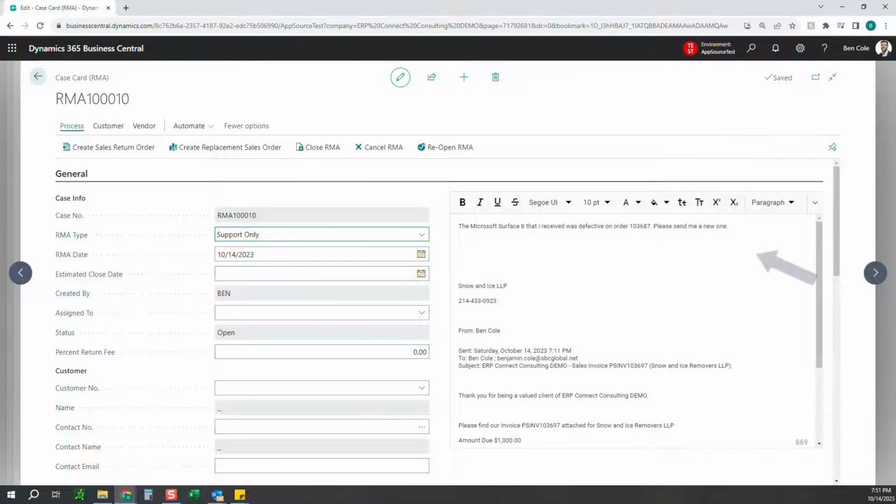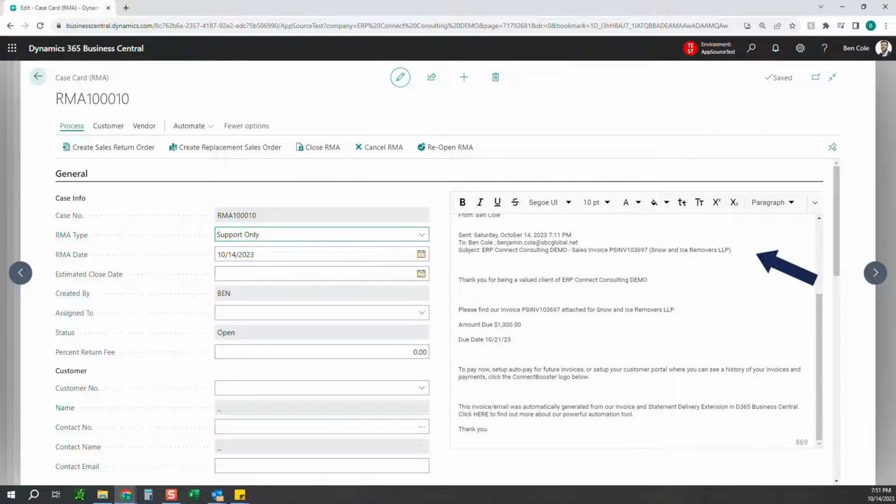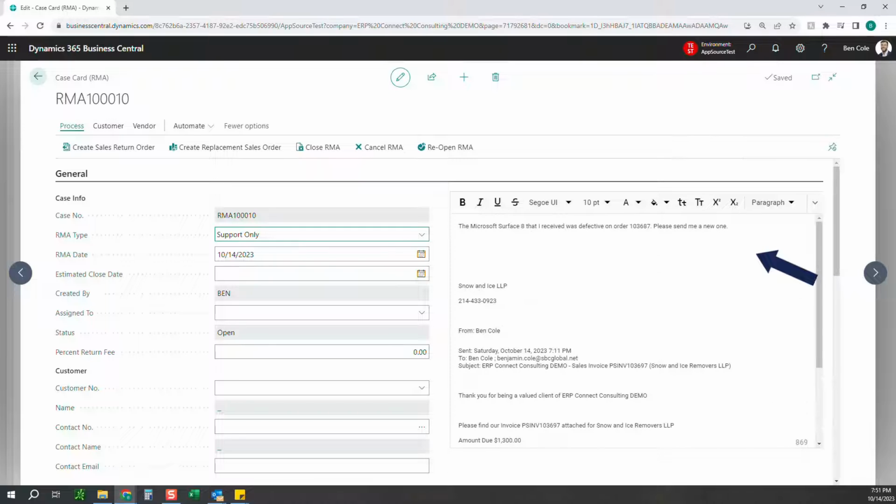And you may recognize this email from invoice and statement delivery. So we delivered them this information via invoice and statement delivery, and they responded to it saying the Surface 8 that I received was defective on this order number. Please send me a new one, right? So again, just dragging and dropping, it's creating the support case for us to start. And this support case is going to require a return.